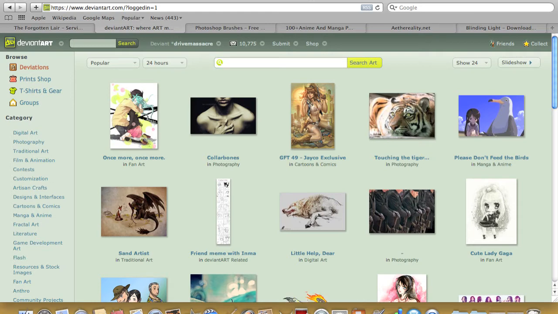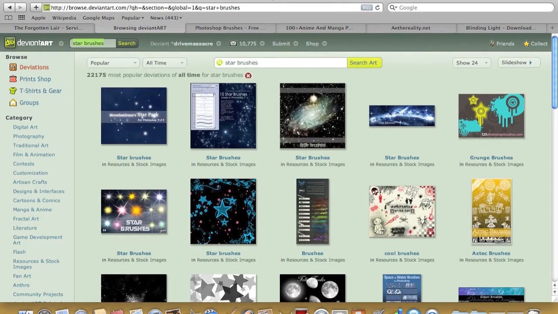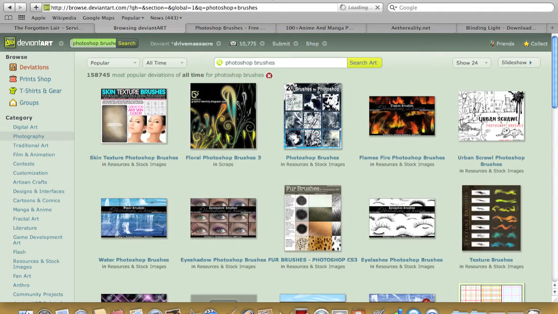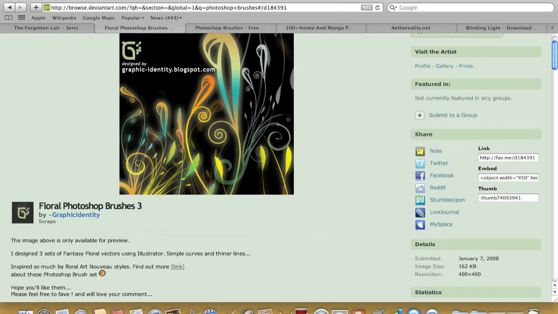To search it, there's a little box over here. Let's say you can look for a specific brush, whether it be circle brushes, you can search for that, and these are some Photoshop brushes. If you're looking for star brushes, that's here. You can even put Photoshop brushes, and you got a whole bunch. I mean, it's endless, absolutely endless. And then once you go in here, it's going to talk a little bit about it.